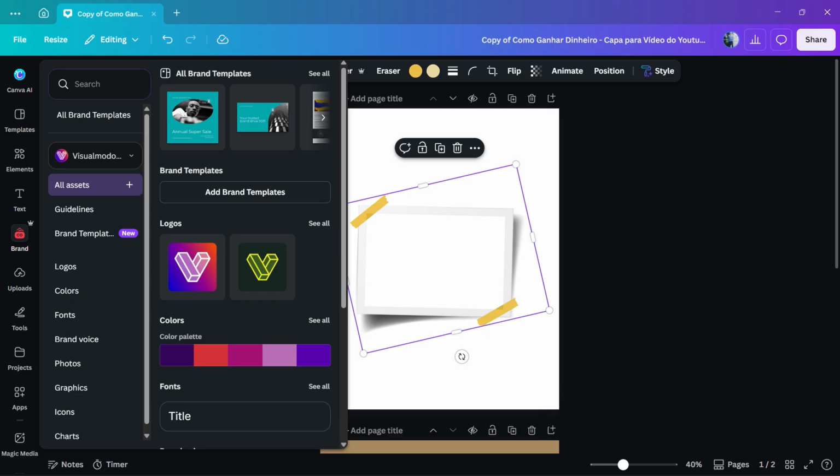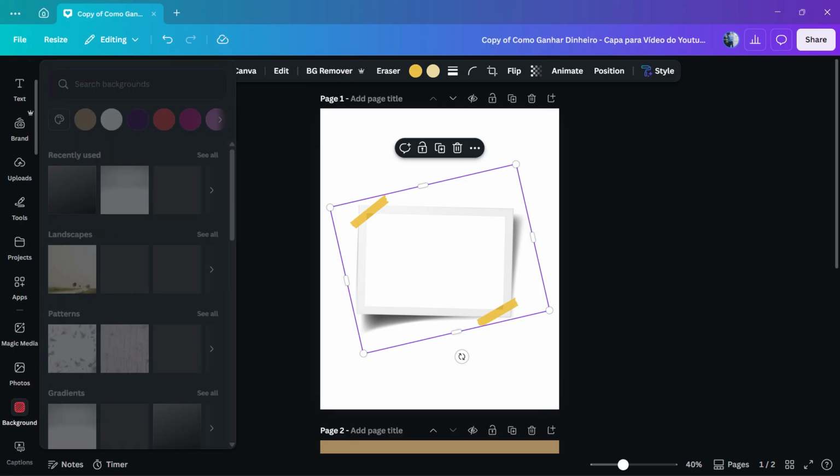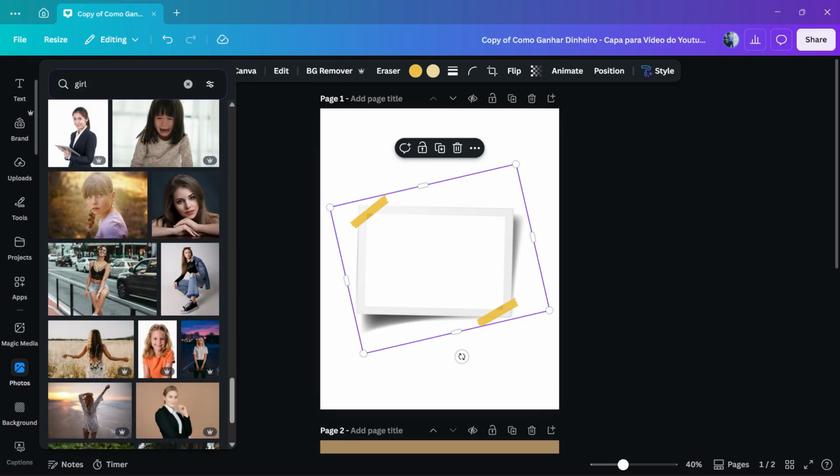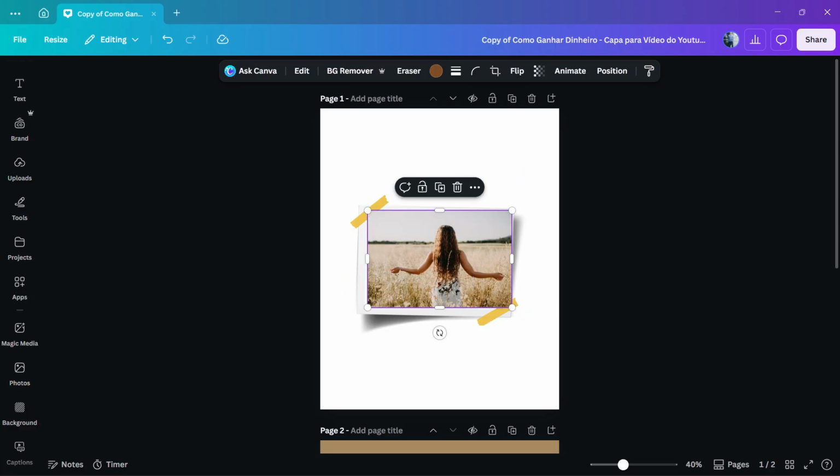Then you can upload a picture of yours, or you can use a previously stock image. I'm going to use this stock image right here, and let me drop it just a little bit like this, and let me align it. Let me adjust the size. I think right here is okay.